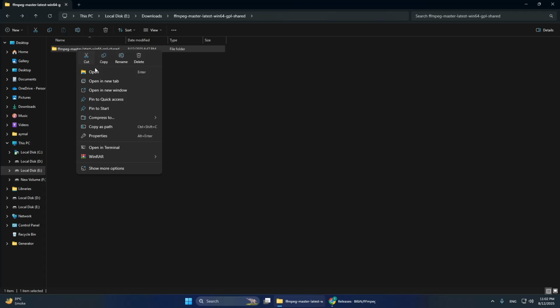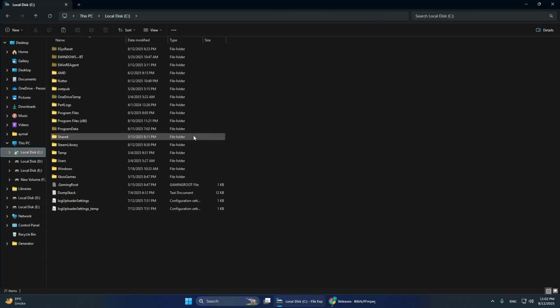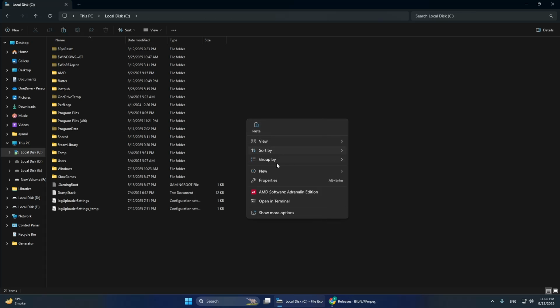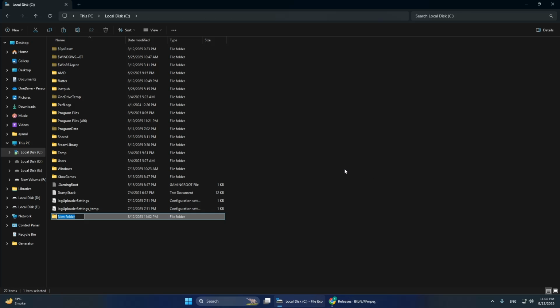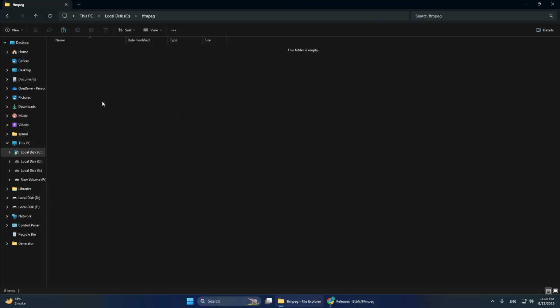Copy it. Go to your C drive, right-click in an empty space, and choose New Folder. Name it FFmpeg and press Enter. Open this new folder and paste your copied files here. If a prompt appears asking for permission, choose Continue.